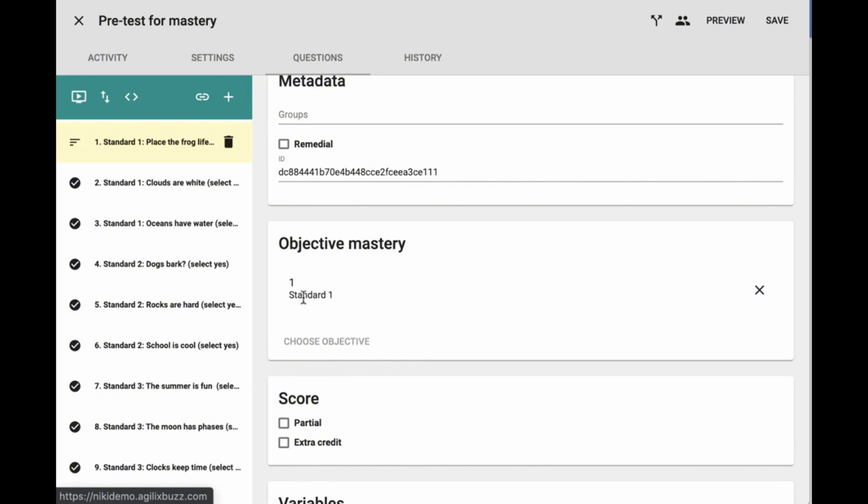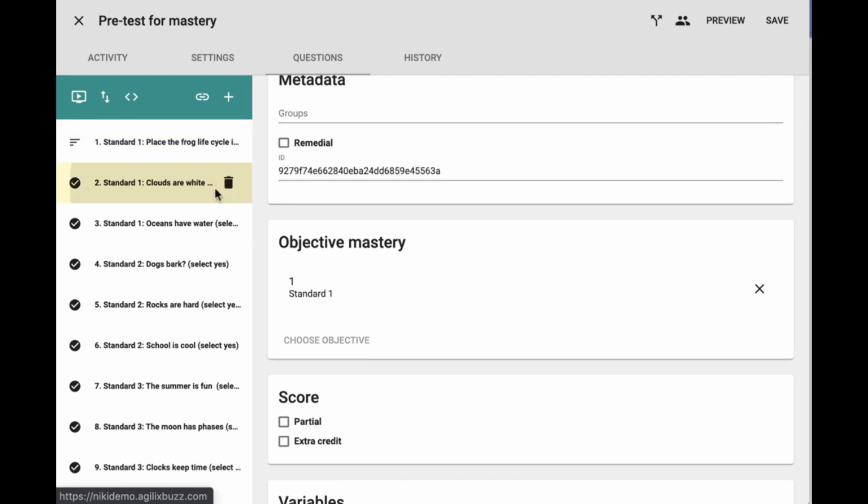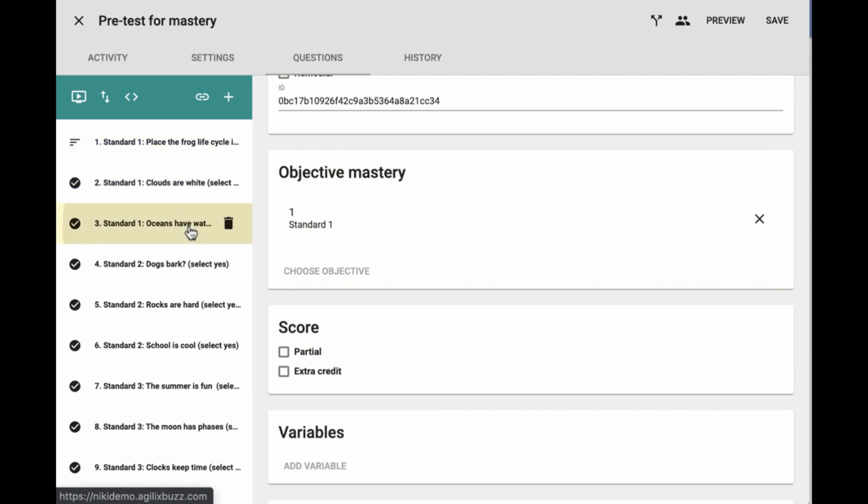I can view the objective mastery that those questions are tied to. So as I create my assessment, I need to tie each individual question to the standard that it belongs to. And when you're done, you click Save.